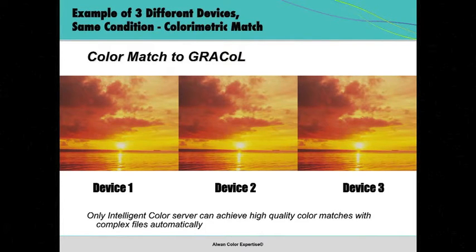And ideally, you'll have an intelligent color server in the background doing these color conversions so that you get the colorimetric results that you're looking for, no matter the device you're printing on.